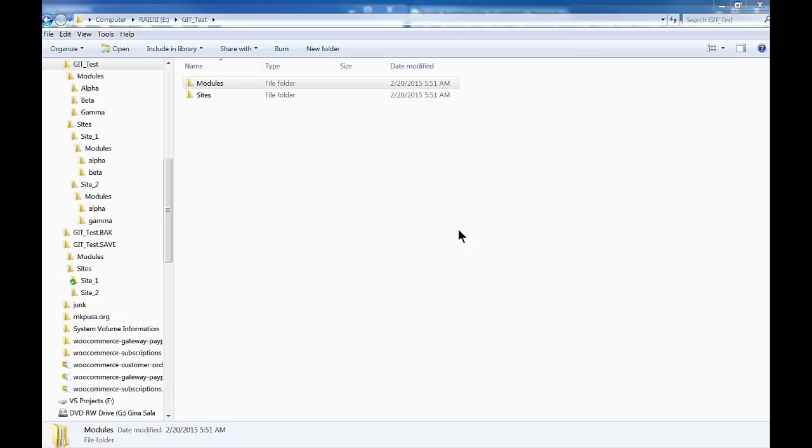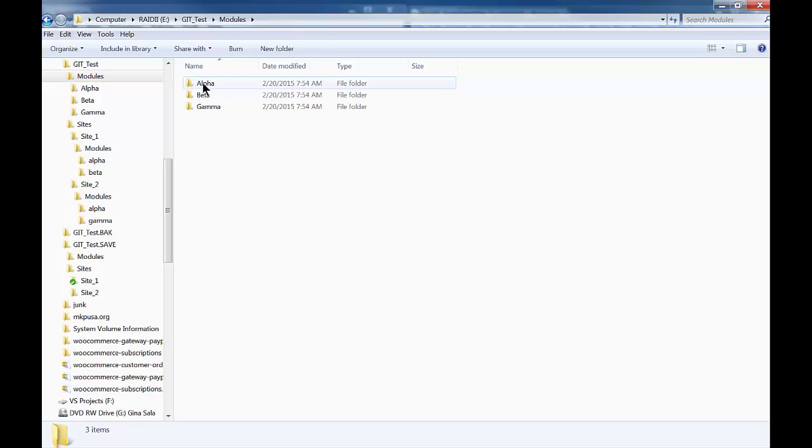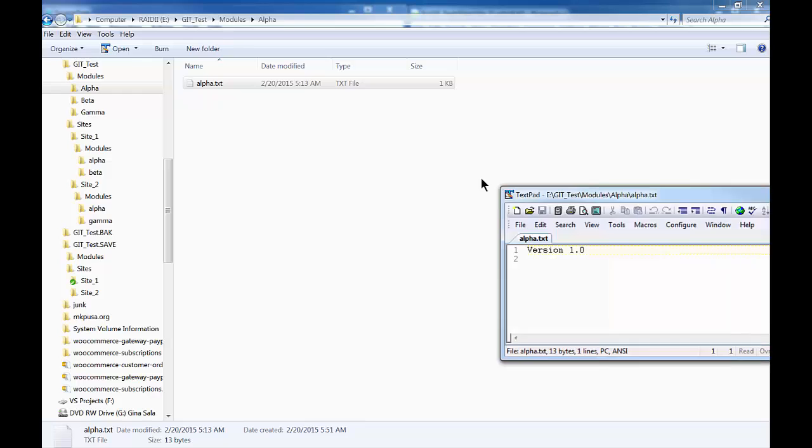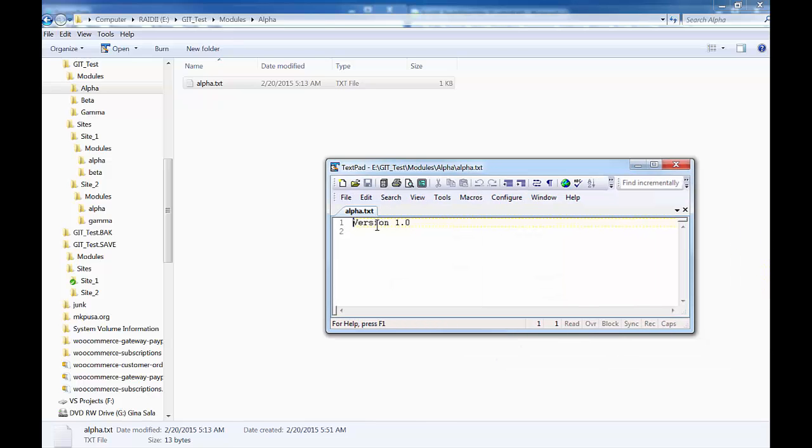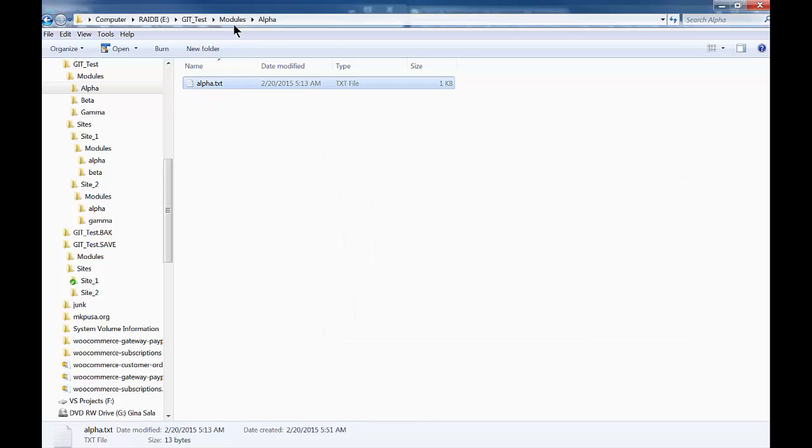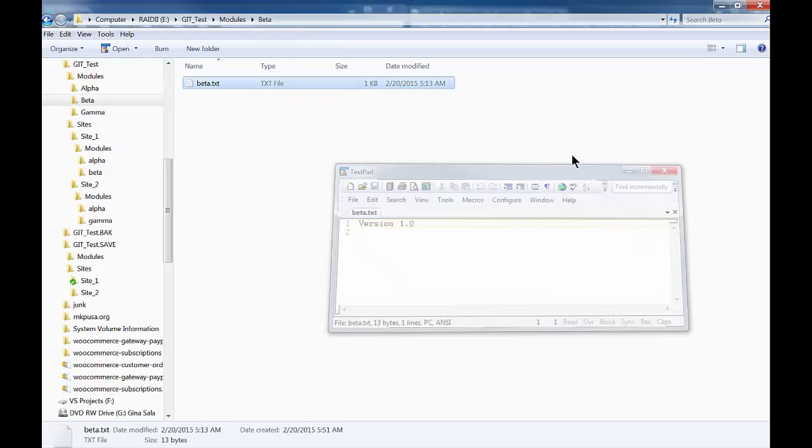For the purpose of this demo, I've created a root folder called Git Test, and within it I've put 2 folders. The first one is modules, and these represent the modules, the plugins, the code that you want to share across multiple projects. I've called the 3 modules we're going to use here alpha, beta, and gamma, and the first one contains simply a file that all it has is 1 line of text that says version 1.0. I go to gamma or beta, I get the same thing, beta.txt and so on.